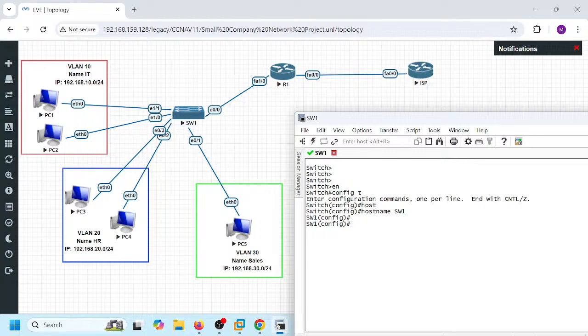Okay, let's do the configuration. I will create VLAN 10 and give the name. What is the name? We said IT. So I put IT here. Then we will create another VLAN, VLAN 20, and give the name HR. Then we will create another VLAN, VLAN 30, and give the name Sales. Okay, any doubts till here, anything we discussed? I hope it is clear, no doubts, right?